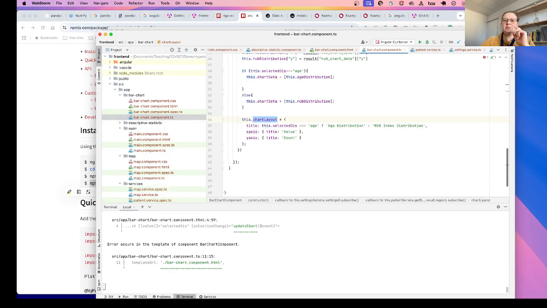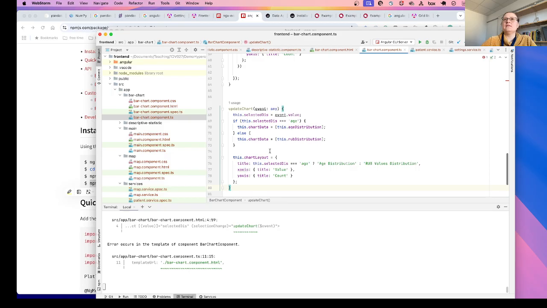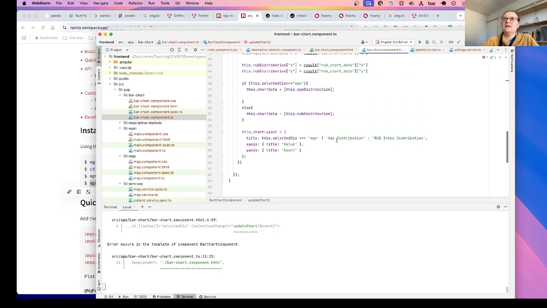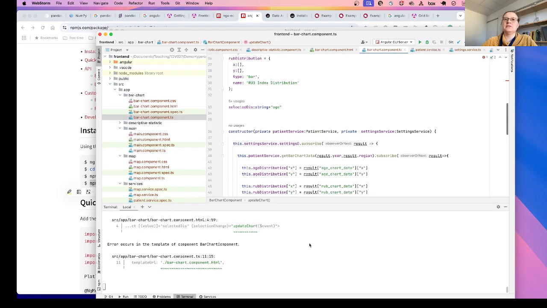Okay, so update chart, the last method, is left. When the user selects in the select showing, we will use the update chart. It's actually the same. Okay, it looks like it is the same, so we can just, no, here is the event, it's different. Here we take from the select. Okay, good.